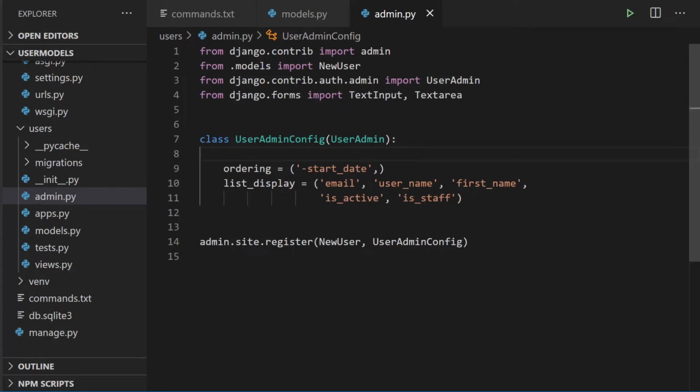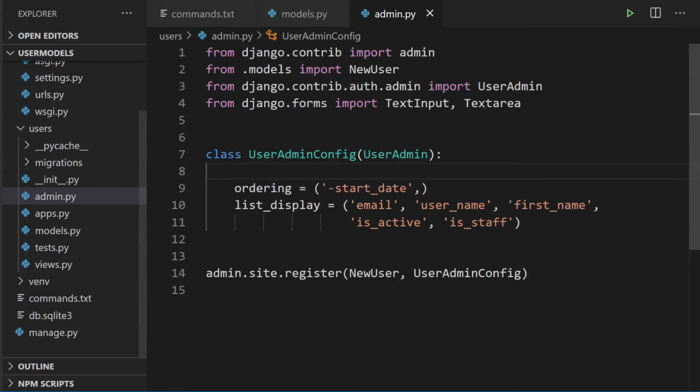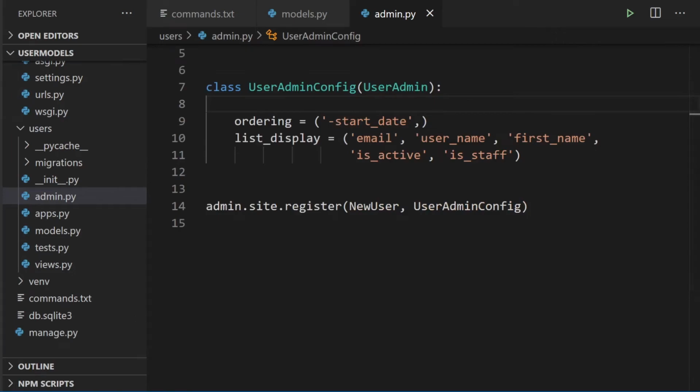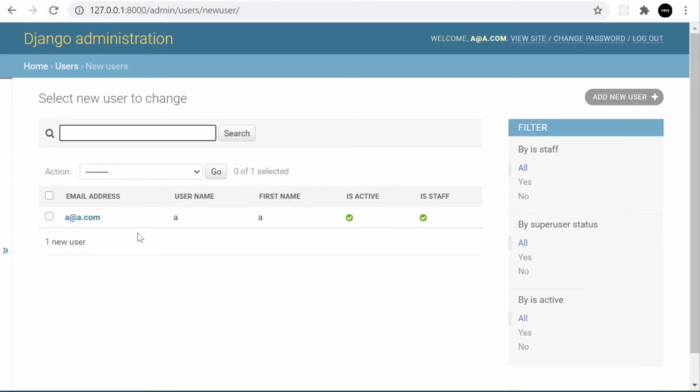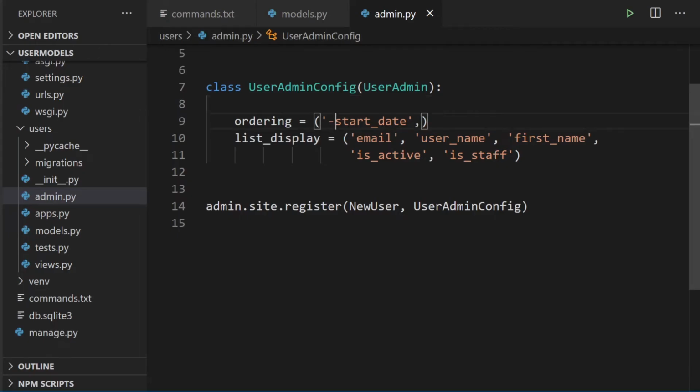Let's start off by ordering all of the different users and defining what we want to actually display. So here we have ordering and list_display. If we go back into our page and we refresh, we can now see we've defined what we want to display here: email, username, first name, is active and is staff. And we can now also order it by, in this case, start date, ascending or descending, however we want to display the ordering.